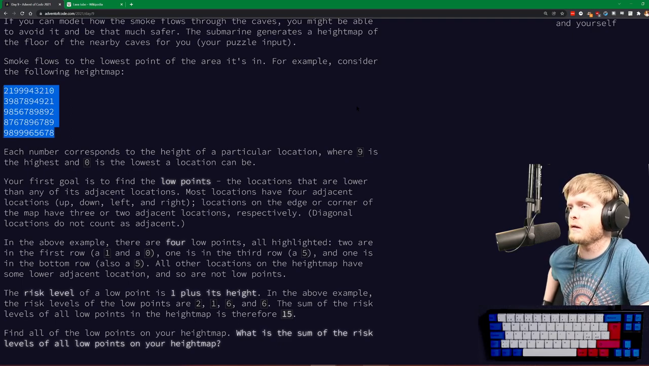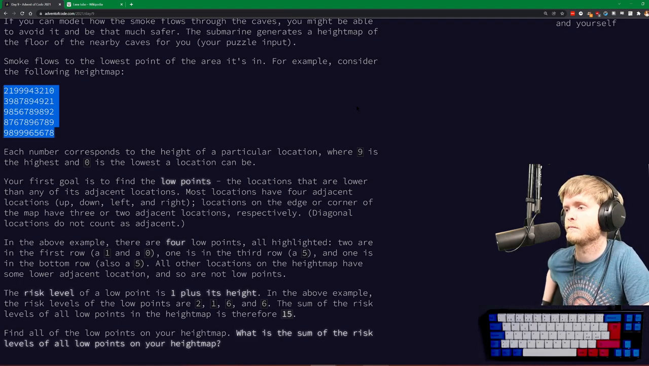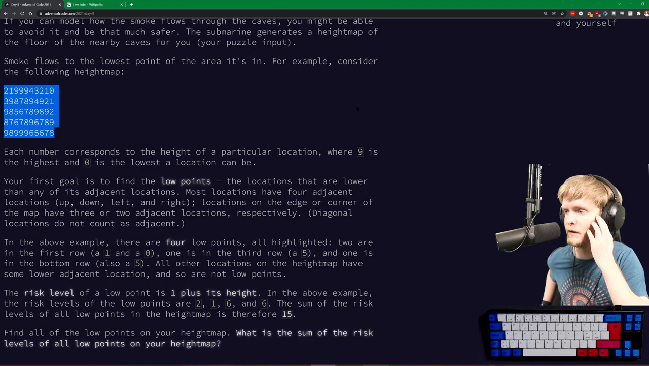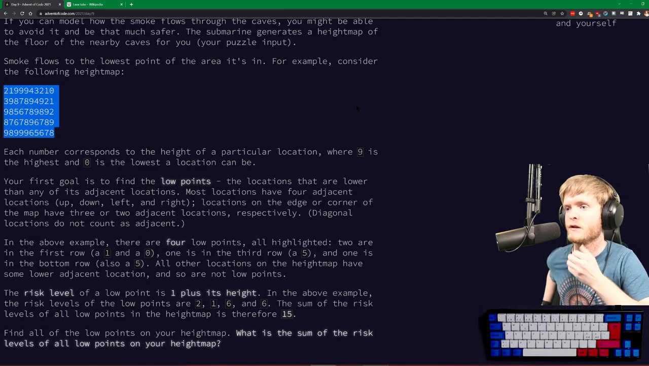Your first goal is to find the low points, the locations that are lower than any of its adjacent locations. Oh no, we have adjacencies. It's gonna be a graph algorithm. Most locations have 4 adjacent locations: up, down, left, and right. Locations on the edge or corner of the map have 3 or 2 adjacent locations.